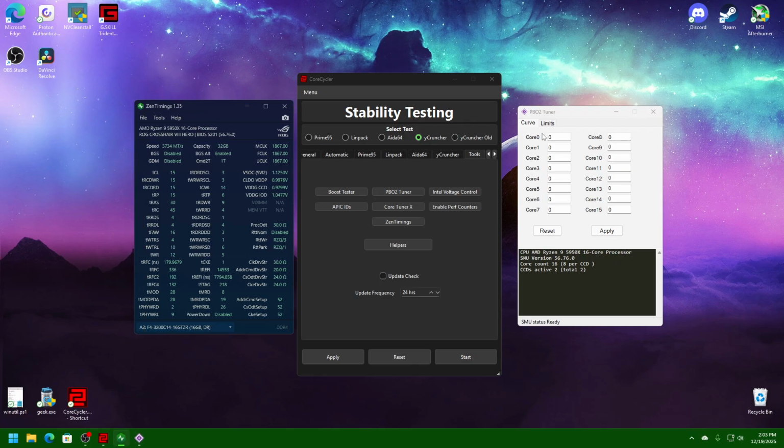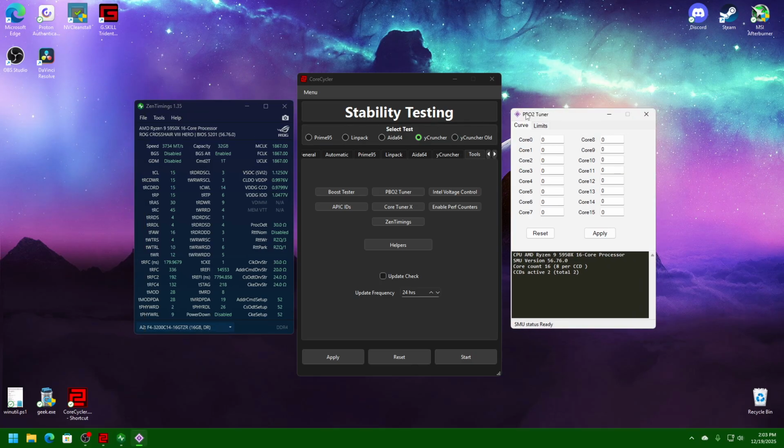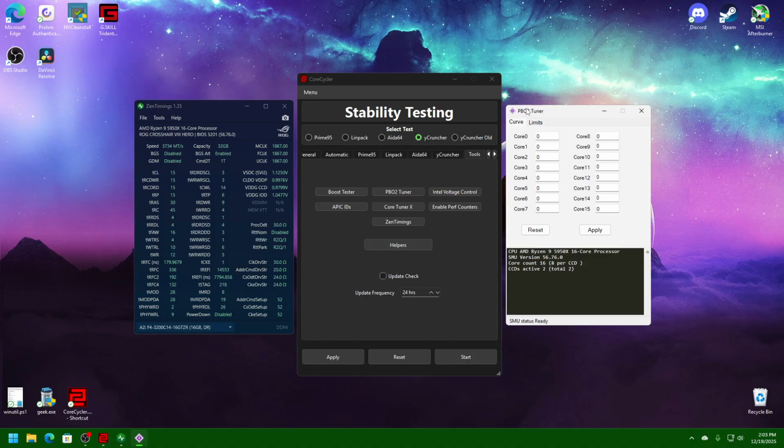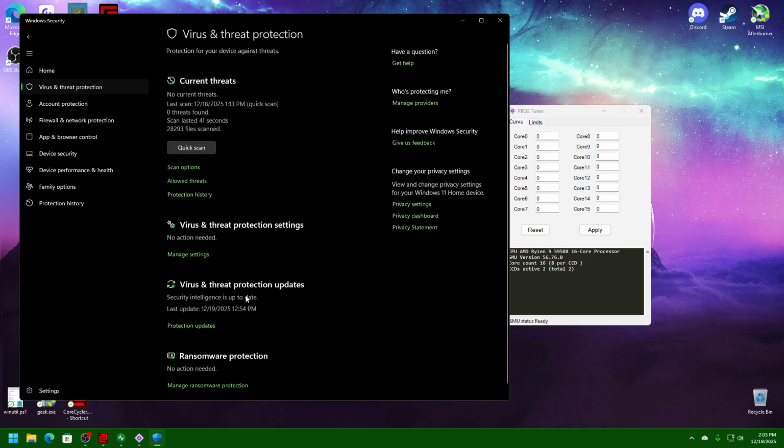So Zen Timings and whatever other programs use WinRing, like CapFrameX, which is benchmarking software that monitors your FPS and so on, can all change to the new DLL whenever it comes out. But until then, all these programs that use WinRing are going to get flagged by your antivirus. So you can go into your antivirus and allow an exclusion.